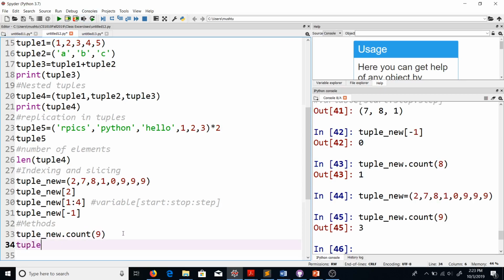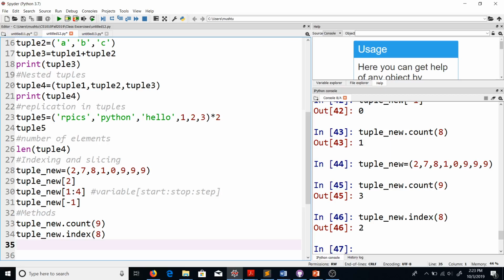The other method is the index method. We are trying to find the index of a certain element, and let's say I'm trying to find the index of 8. We know that the index of 8 is 2 because we start counting from 0, right? 2 is at the 0th position, 7 is at the first position, and 8 is at the second position.